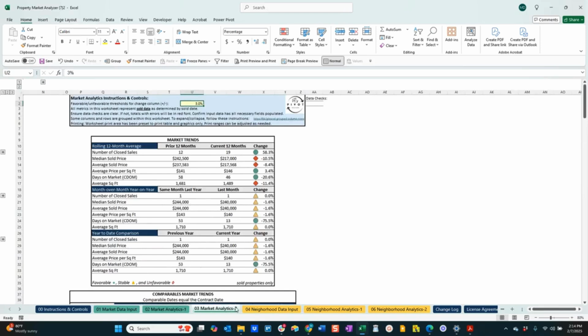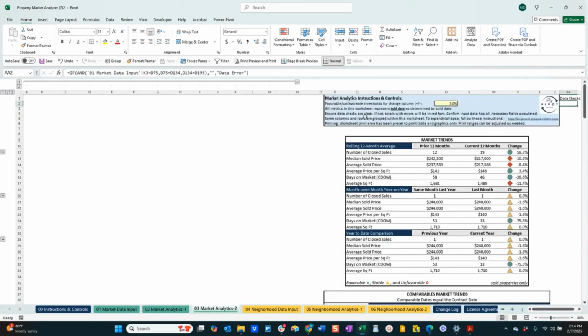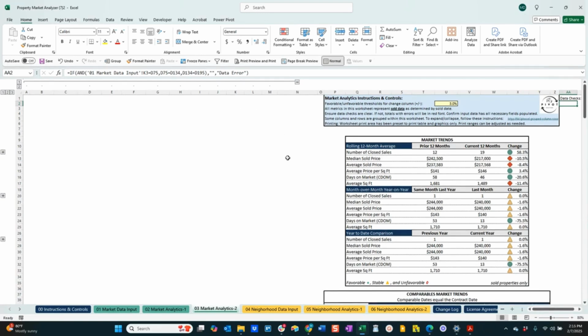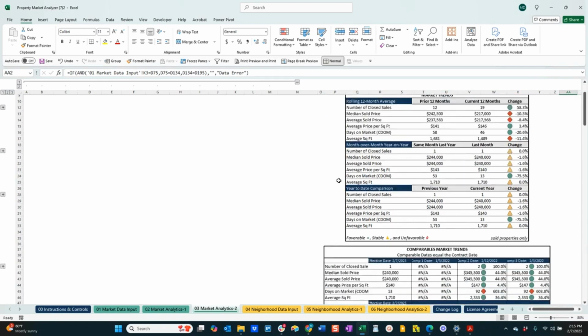Next, I would go to this market analytics sheet, number 3, and do the same thing. Are there any data errors within this worksheet? I don't see any here. You can click this to open up these rows across the top. You can also click any of these. It expands the rows. We have some of these grouped so that it's just easier to navigate within the worksheet.